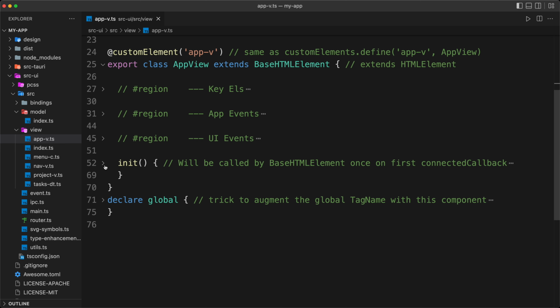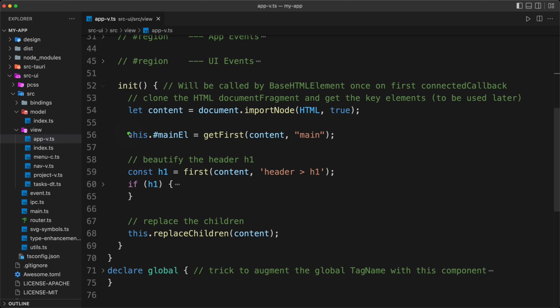And then we have the init method, and that will be called by base HTML elements once on first connectedCallback. In this case, we are going to create our content, where we import our document fragment and clone it. Then we extract the main EL so we can keep it all the time and don't have to query it again. And then we just beautify our H1.